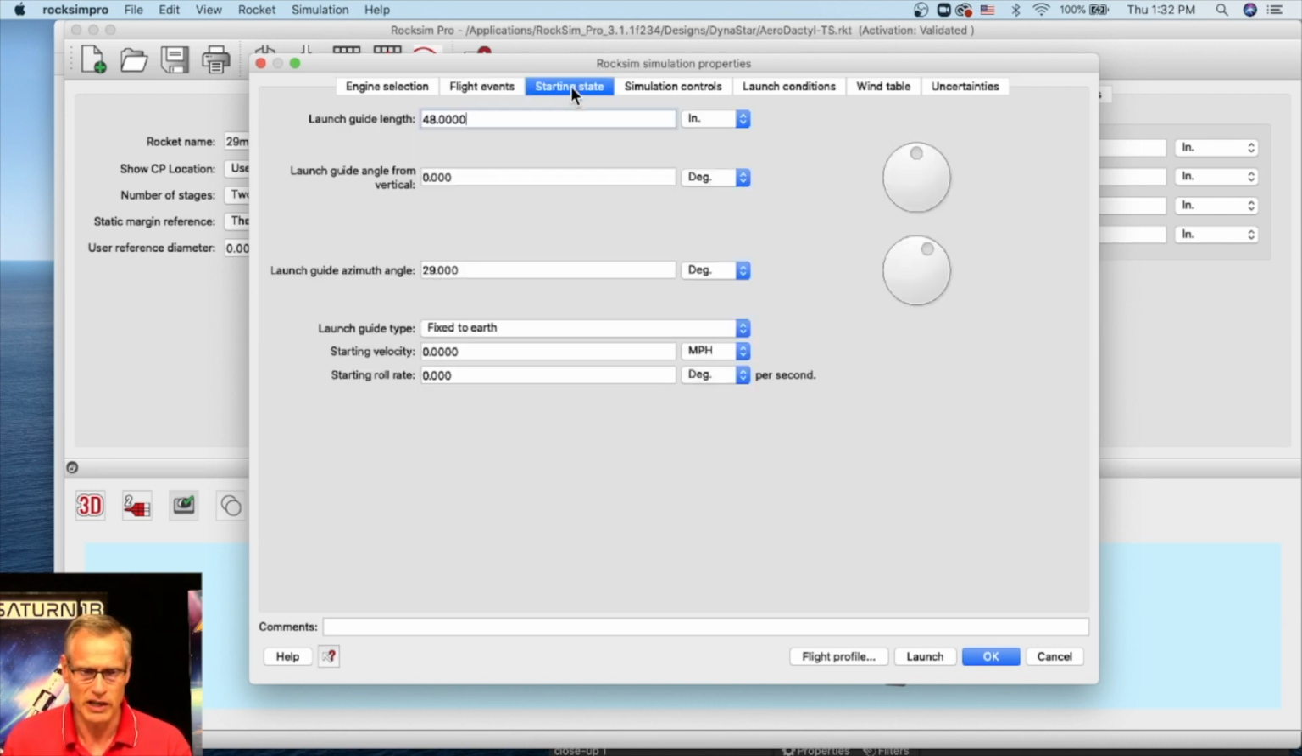Under starting state, we have some new controls here because we're controlling the rocket more here. So we have the launch guide length, which is typical. We have the launch angle from vertical, which is here. So you can grab this and I can launch it at any angle. What's new here is also launch guide azimuth angle.